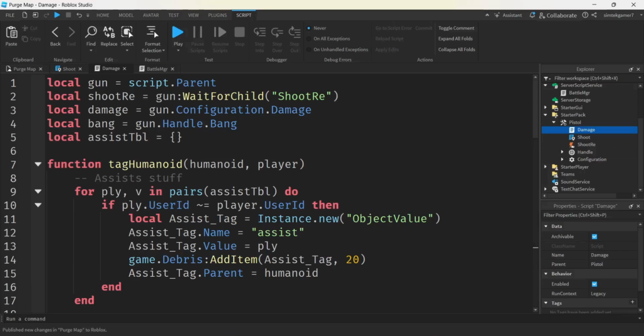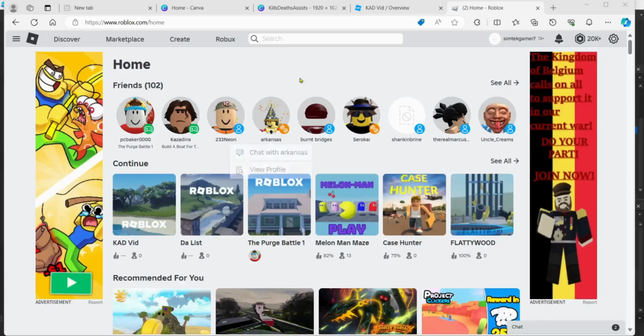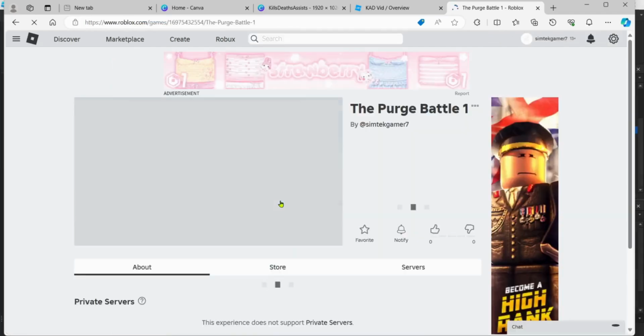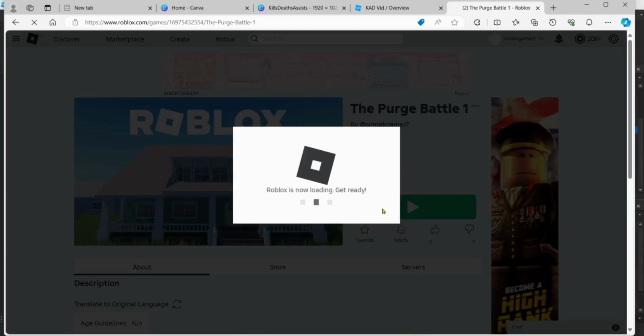And I'm going to go to the Roblox website. Start up the game. All right. I am on my Roblox page. Simtech Gamer 7. Oh, look at that. My alt is already in here. Let's go ahead and start this up. I'll hit play. I'm going to pause the video while it's starting up.